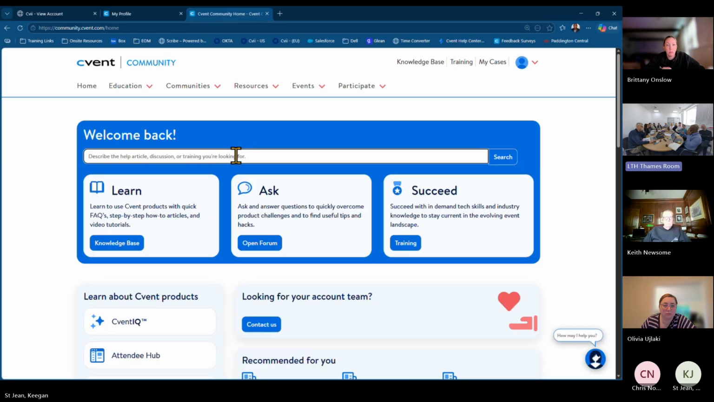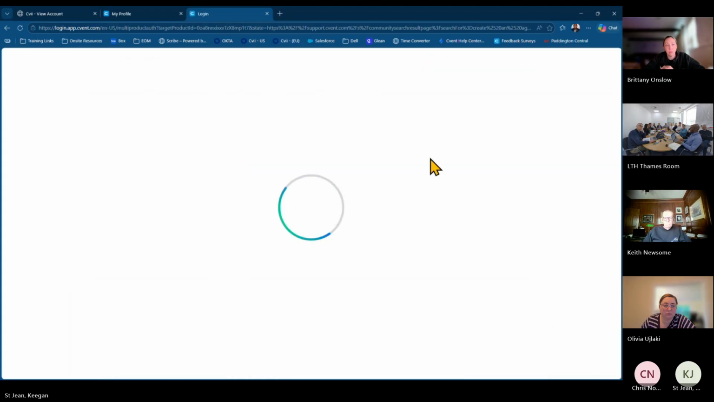Let's say after today, I have forgotten how to create an agenda in my event. I'm going to search "create an agenda" and hit the return key. And then the system is going to provide for me different support articles based on what I have searched.